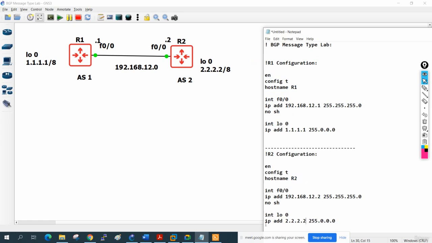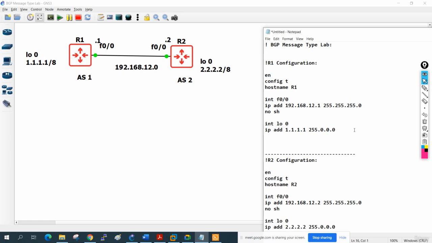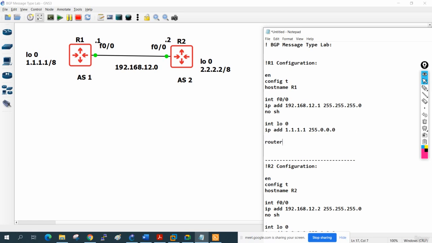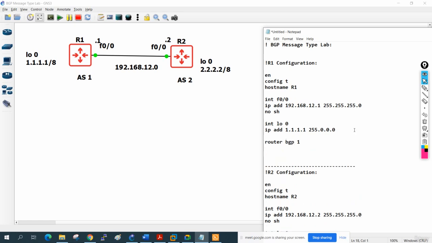Now we need to do the BGP. So BGP, if you remember, we write router bgp and the AS number. Here, as we said, we are going to use AS 1, so I am using AS 1 here. And after that I will write neighbor. I need to write the neighborship, so I will write neighbor, then we need to write the neighbor IP. So who is the neighbor? 192.168.12.2. This is my neighbor.